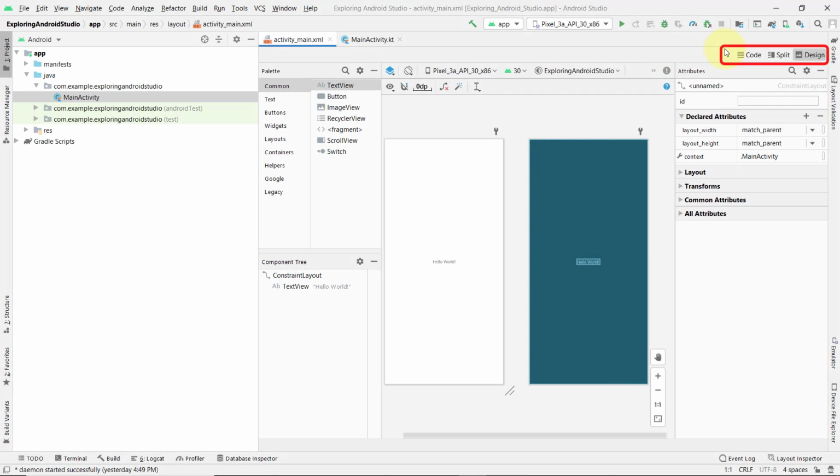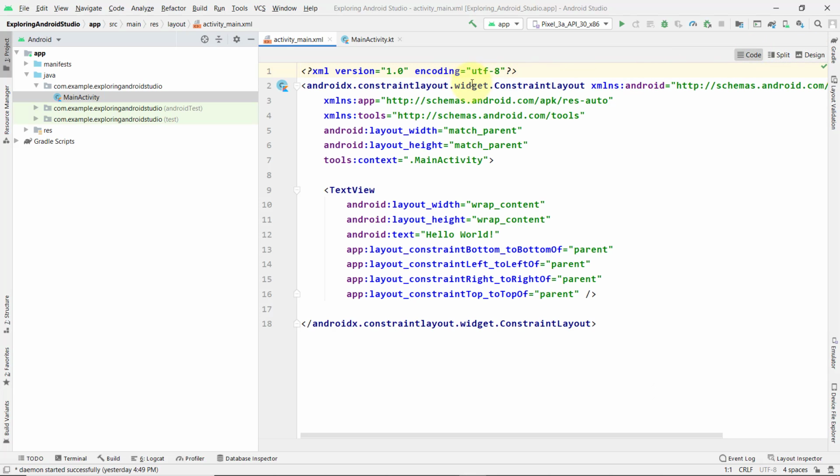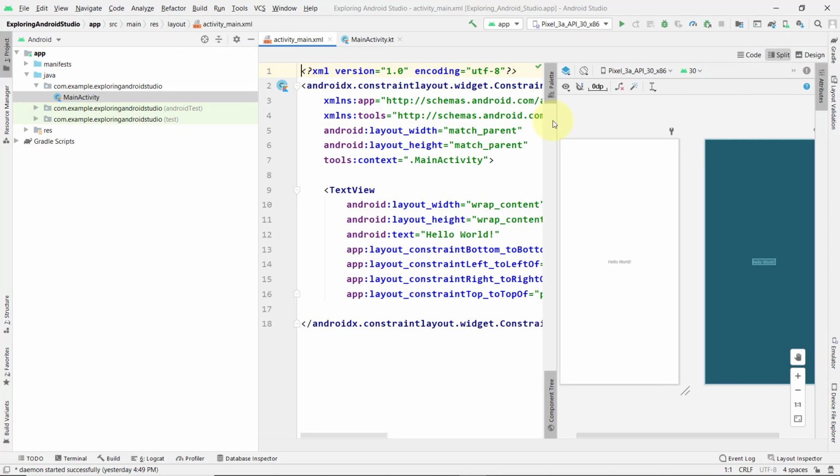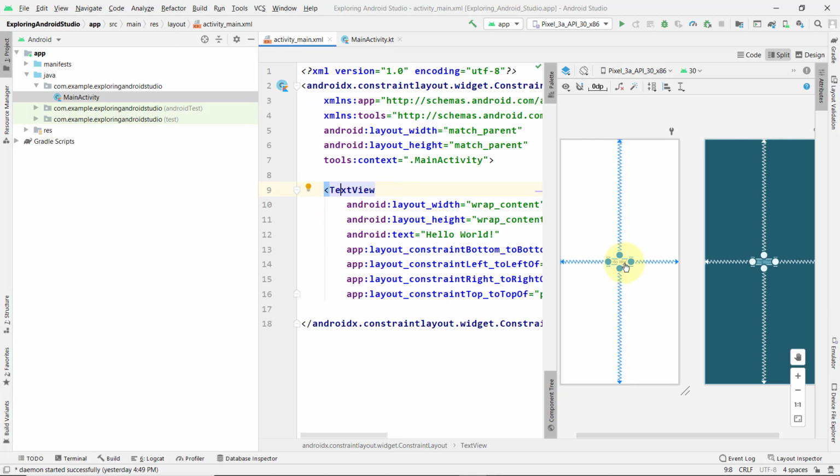The mode switching tabs located along the upper right edge of the designer allow you to change view. You may want to design purely by using XML, then click this code view. Or you can choose a split view so you can see both the XML and the layout window. Notice that if you select a view component in your designer layout, the corresponding XML tag is also selected. Selecting this text view in my XML highlights the equivalent view component in my designer's view as well. We'll talk more on designing your app's user interface in the next video.